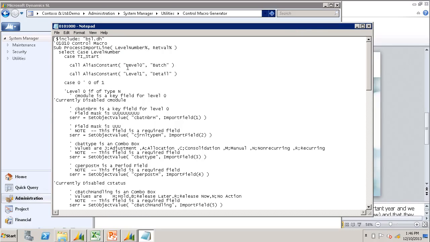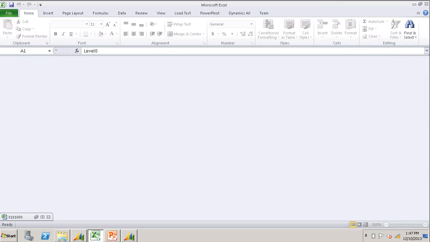This journal transaction screen that we are importing into today has two levels, the batch level and the detail level, or level 0 and level 1. You can see by looking at the level 0 detail that each field that you see in the screen is designated as an import field and given a number. This will tell you where to put it in the data file. The first field is the batch number, the second field is the data type, the third field is the batch type, then comes the period to post, etc.